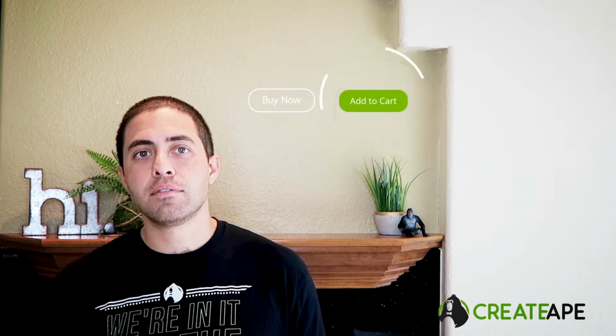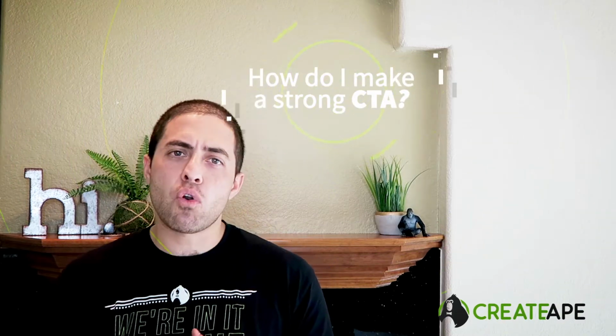Essentially, it's a button, it's a link, it's something that a user is going to interact with and it's going to send them somewhere or do something, right? So if you think about your typical e-commerce site, one of the most common CTAs that a lot of people are going to be familiar with is buy now, add to cart. That's a CTA, right? And when people ask me, how do I make a strong CTA? It really depends on what you're doing, what the product is, the demographic you're going after. But there are some common denominators.